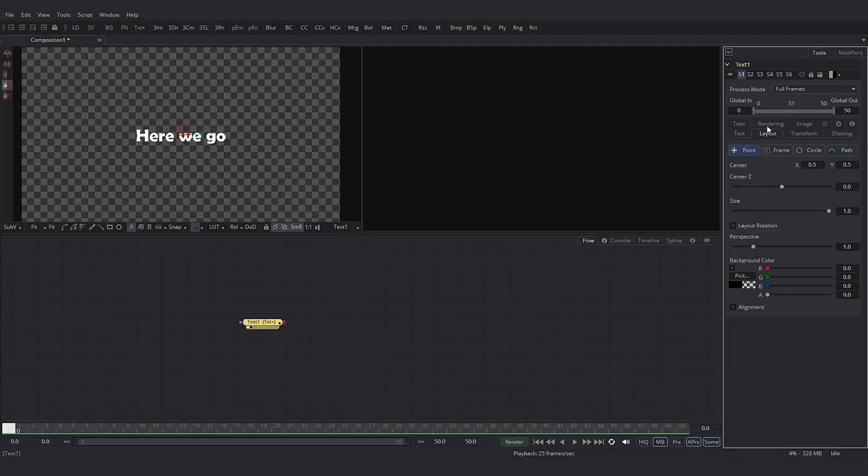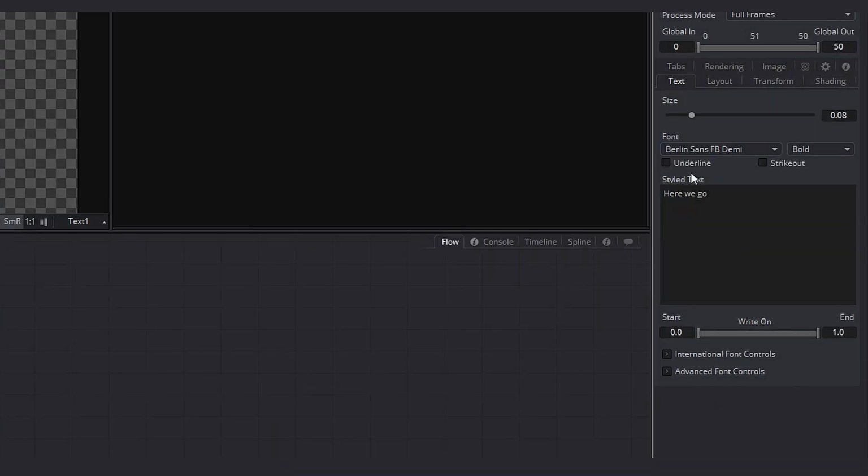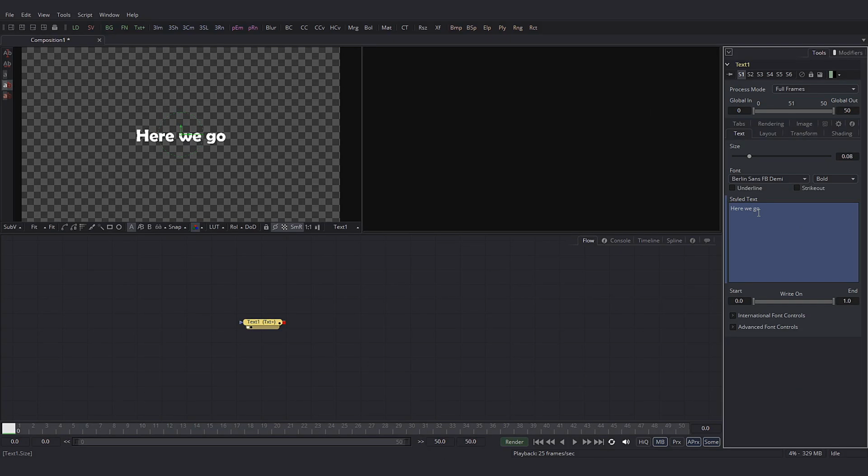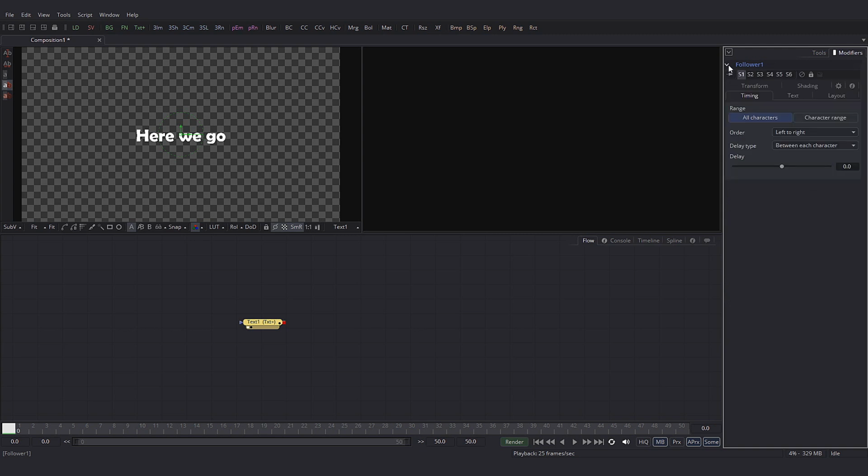Now if you see, there are different tabs in the property window of the text plus node, all of which can be animated, and I'm sure we can achieve various results with it. For our example, we need the alphabets to animate with an offset. And to achieve that, we need to add a modifier called the follower modifier. So we'll go to the text, and then I'll come to this style text, right click and click on follower. This region turns blue, indicating that a modifier is applied. Let's go to the modifier tab, open the follower.